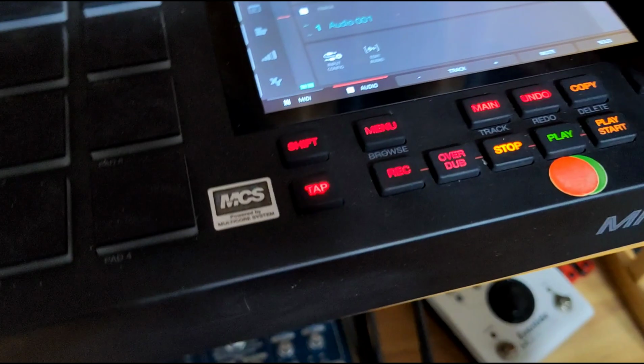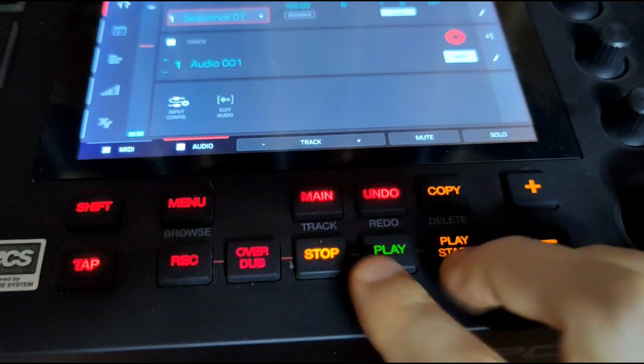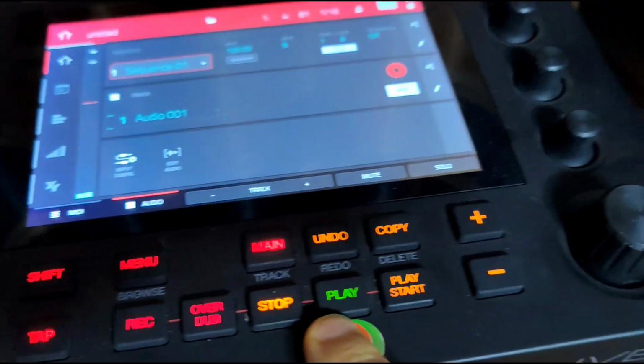We've got this set to in. Let's set that to auto so we can hear it when it finishes. We're going to click on record, play start.